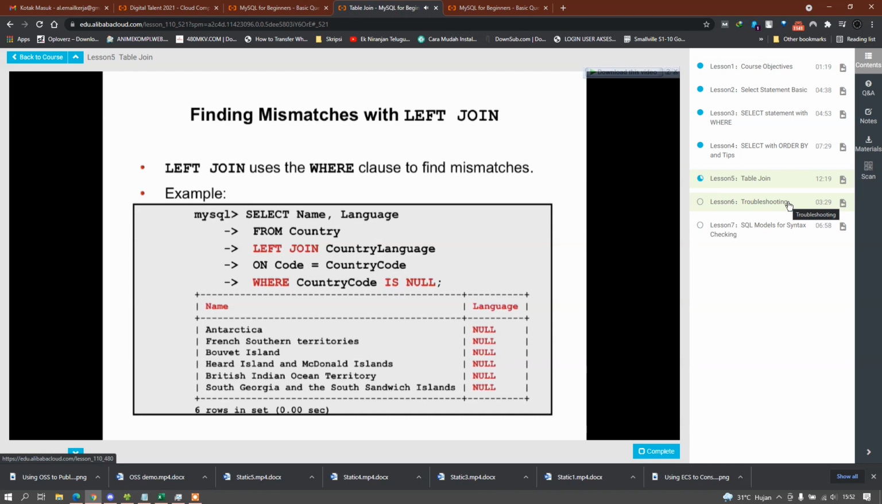For example, we select name, language from country left join country language on code equals country code, where country code is null. In this example, countries with no entry in the country language table have a null value for country code, so we get those mismatching rows using the where clause.